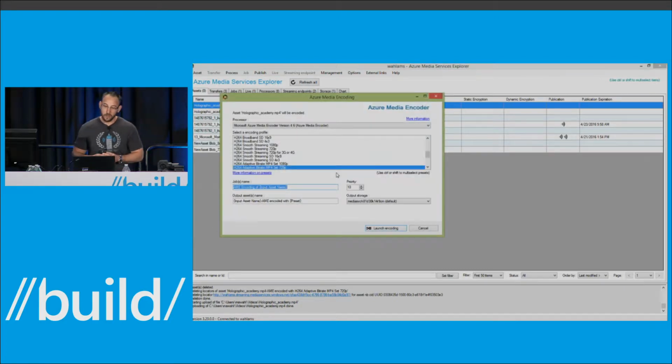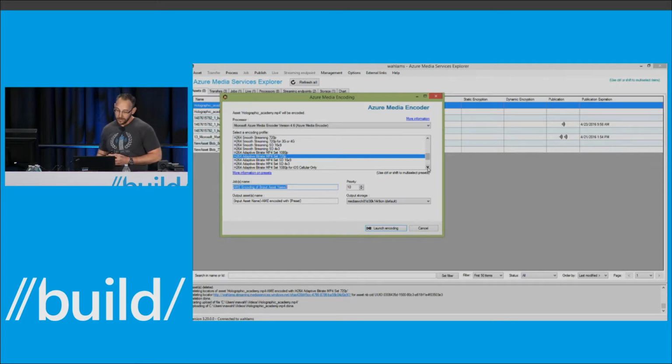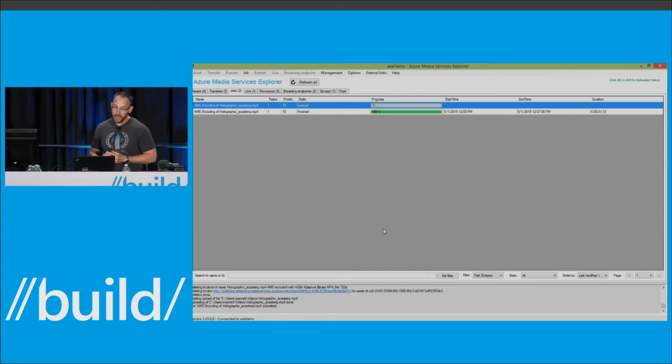Once I choose that, it gives me all the choices for different ways that I might want to encode it. But I want this to be encoded in adaptive bitrate streaming. I want this to be encoded with 720p resolution. So I'll just go and launch based on the default setting. And it starts kicking off a job. It sends a job to the cloud for me.